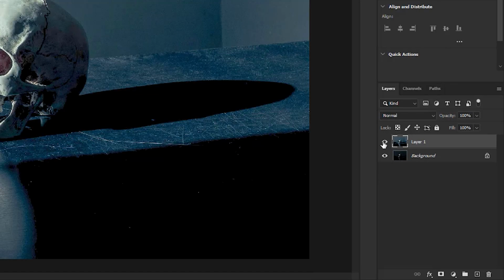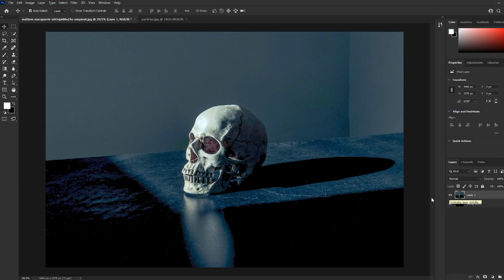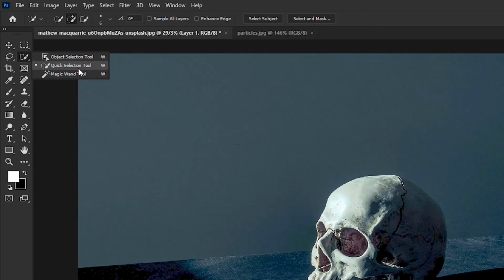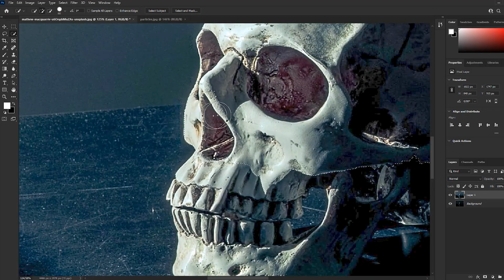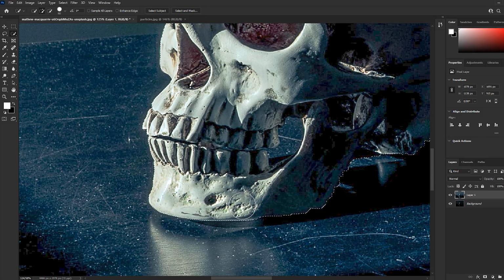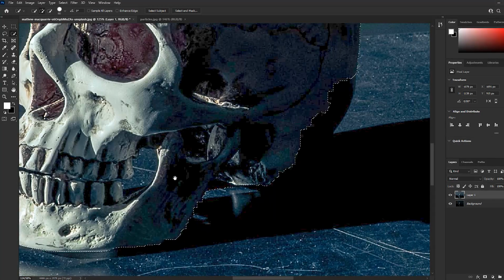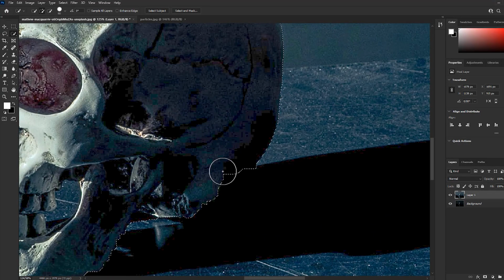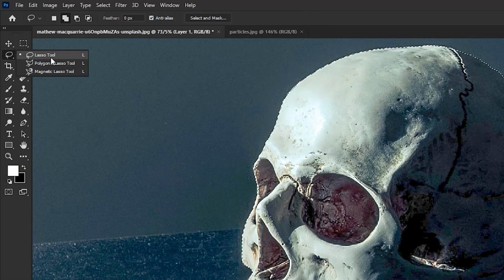Now we need to select the skull. There are many different ways to select an object, but I prefer to select it quickly with the Quick Selection tool. Simply select all the areas that you want and Alt select the areas that aren't a part of the skull. Also, if you are not happy enough with your selection, you can manually fix it using the Lasso tool.